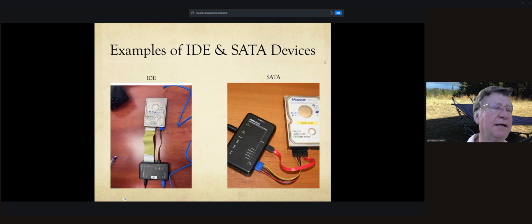Now, this is what the IDE cabling configuration would look like. Over here is SATA. So let's talk about the IDE. This shows the power connected to the write blocker unit. There are two cables that connect the suspect's physical storage device to the write blocker. One is the data cable. For IDE, it's a relatively wide ribbon cable. And then you have a power connector cable that connects over here.